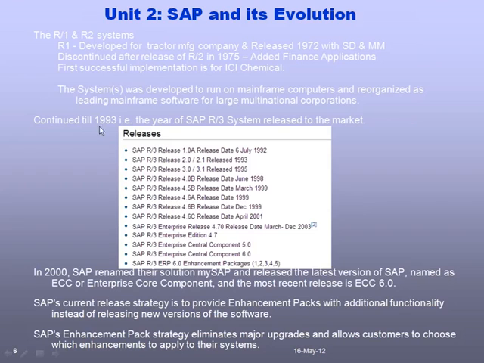As you can see here, these are the various releases SAP has made since 1992. Why did I keep 1992? That's because of the R3 version, which we are currently using. Between 1975 and 1993, SAP added a few more applications, modified some of its applications, and kept on releasing like that.